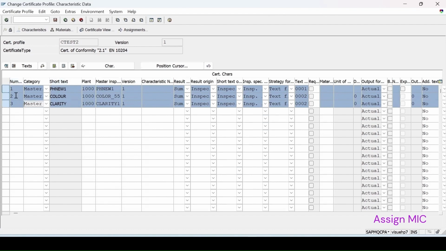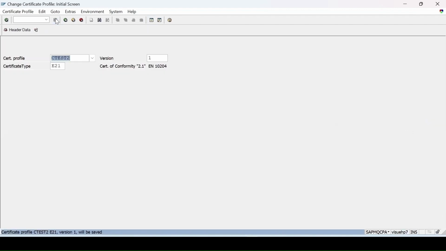I want my result from the MIC instead of the class characteristics for all. These are the MIC short descriptions which are coming, and these are my MICs and the plant. The versions are coming. Whether I want a summarized result and all, that is also possible. The rest, at present, we can keep as it is. Let's save it. So this is my certificate profile which I have created.